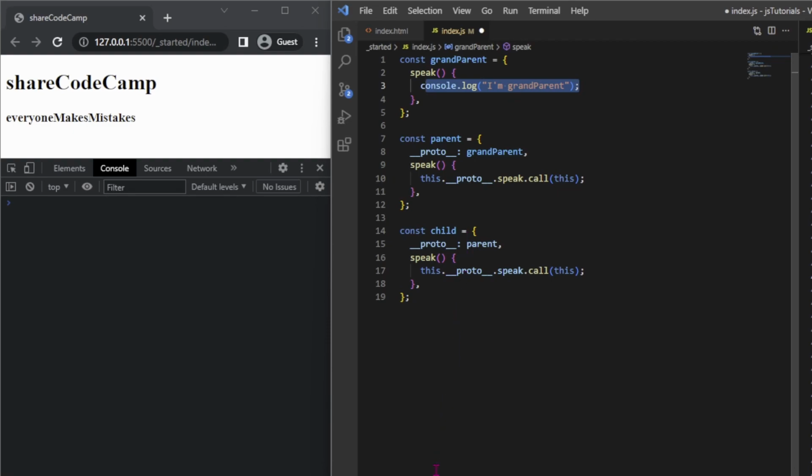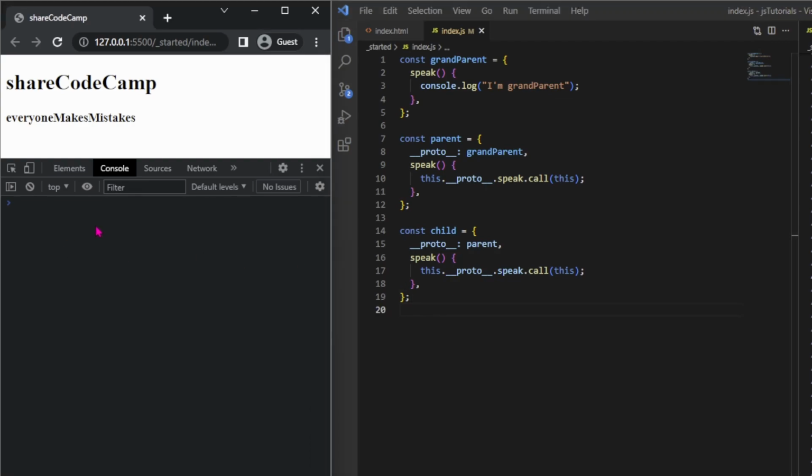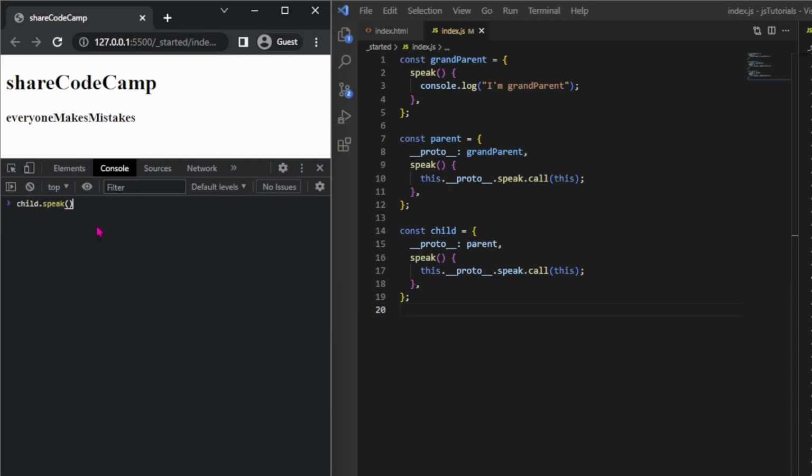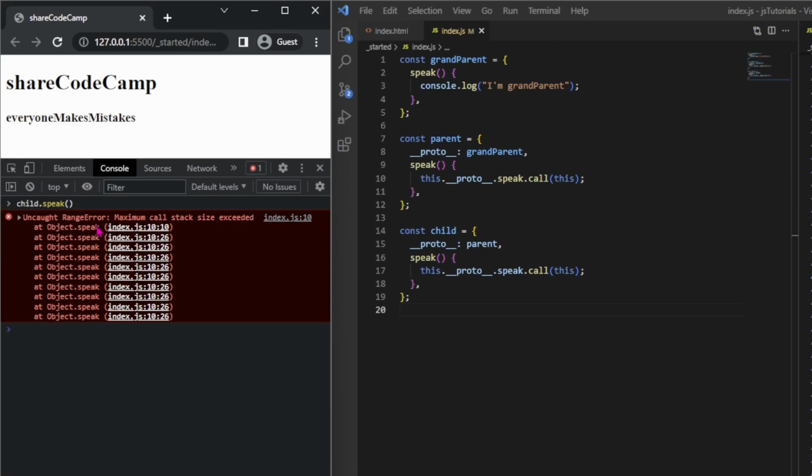Imagine there are 20 objects, or 20 classes, inheriting from each other. These things are just connecting child to parent and parent to grandparent in this case. But when we call child.speak, we want to get this one. Let's try to save and do child.speak. What do you think we will get? Well, we get this error.